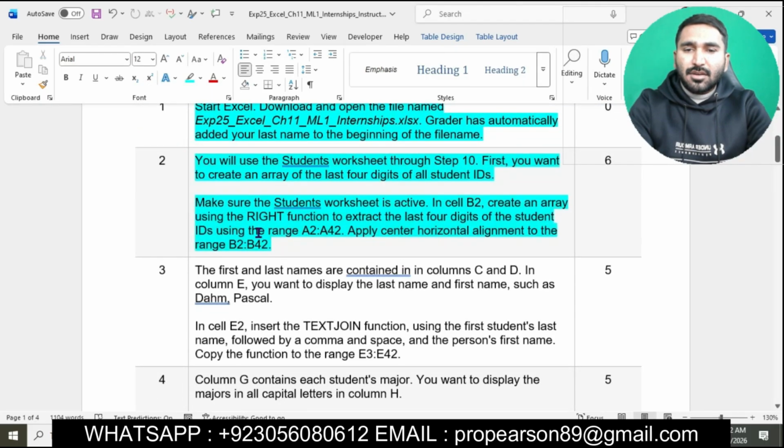Question number 2 is that you will use the Students worksheet through step 10. First, you want to create an array of the last 4 digits of all student IDs. So the main point of this question is starting here. Make sure the Students worksheet is active. In cell B2, create an array using the RIGHT function to extract the last 4 digits of student IDs using the range A2 to A42. Apply center horizontal alignment to the range B2 to B42.